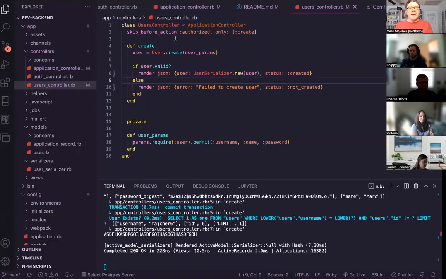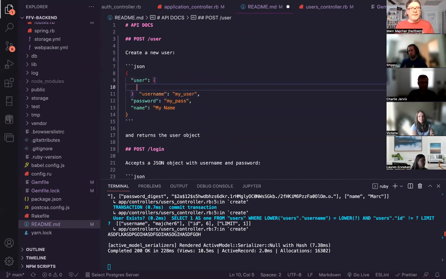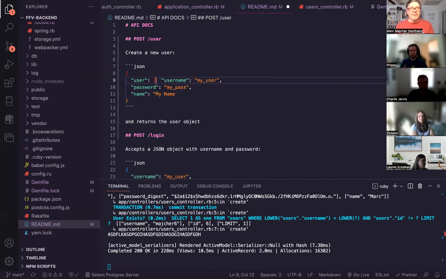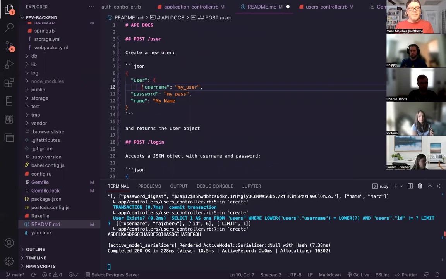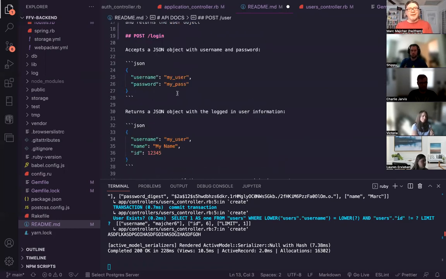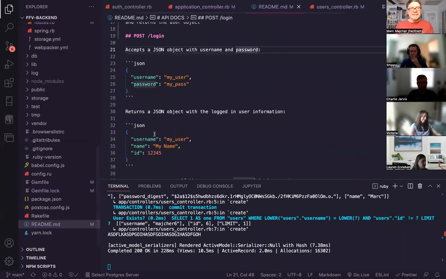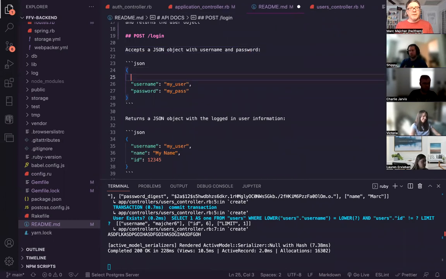Let me update my documentation. So to create a new user, we want to create a user. Cool. That will get you what you want. Login, but we have the same thing, right? Login is going to require a user with username and password. So let's make that work.